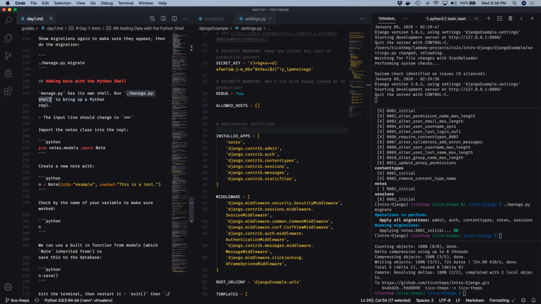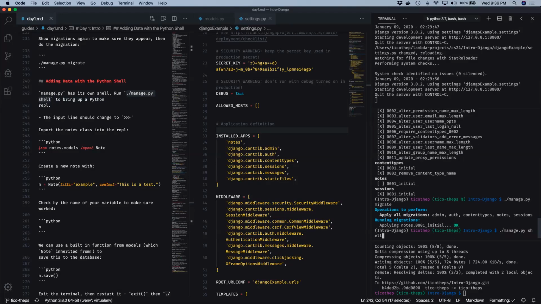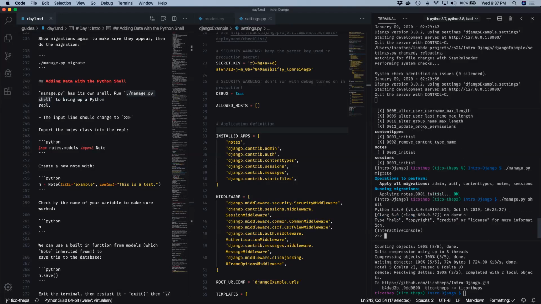./manage.py shell. Copy it, come over here, and put it in this terminal. Make sure you're in a terminal that has the parentheses intro-django parentheses in front of your machine's name, I guess. And then you'll paste it in there. Enter. And now we're running the Python 3.8 REPL.